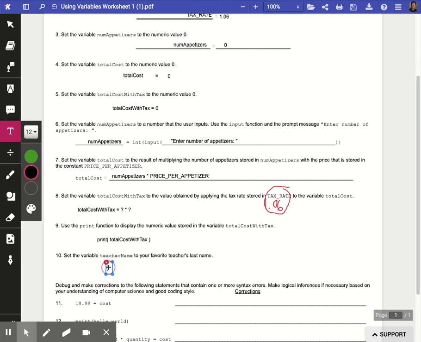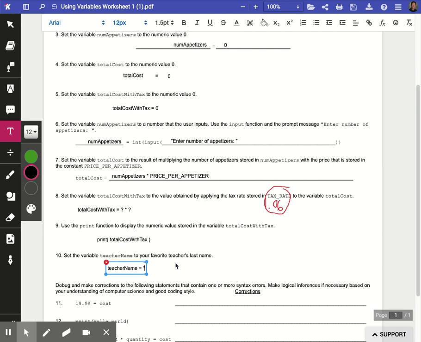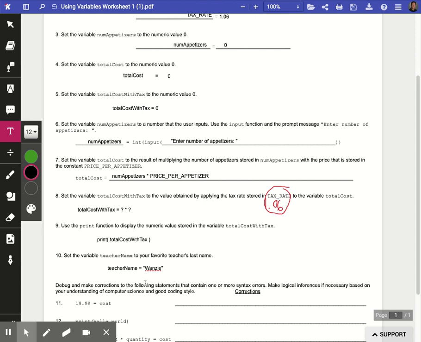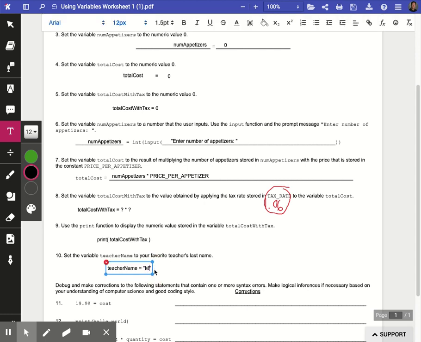And last of all, number 10, there's only one obvious answer. There you go. Oh, we have differences of opinion. Okay, according to the instructions, you wanted me to put your favorite teacher's last name, and so I put your favorite teacher's last name. Yeah, there's always somebody that does that.